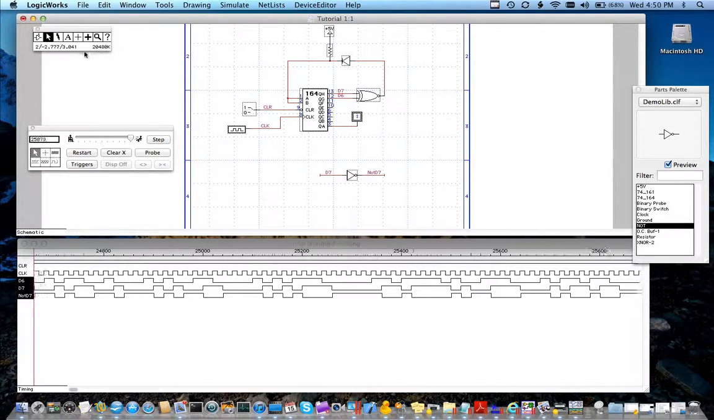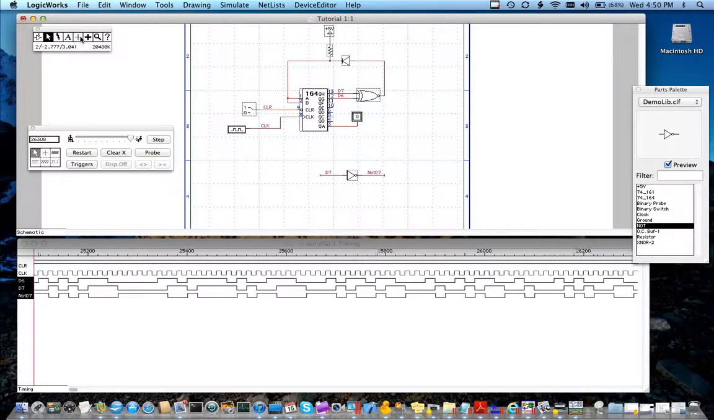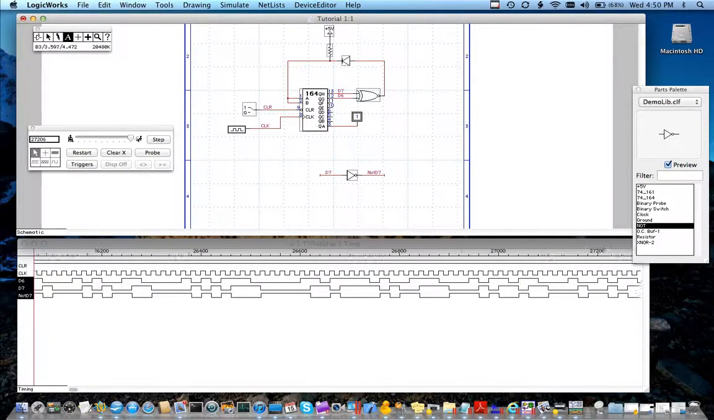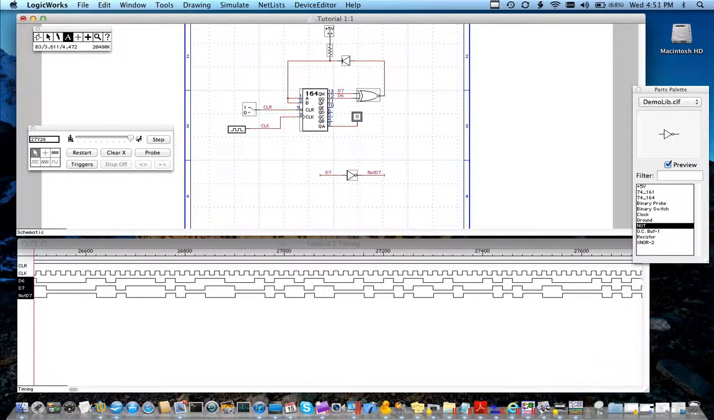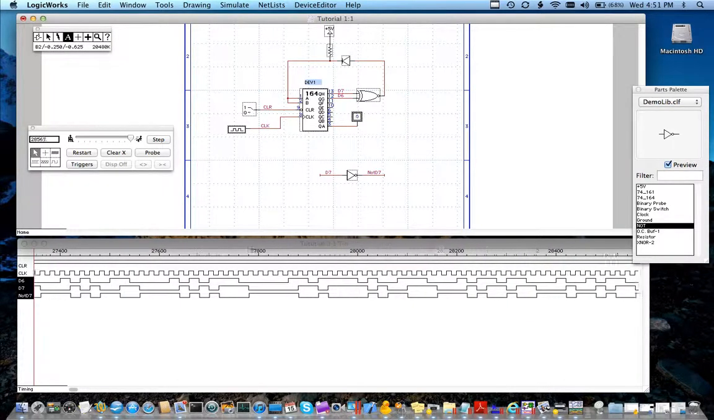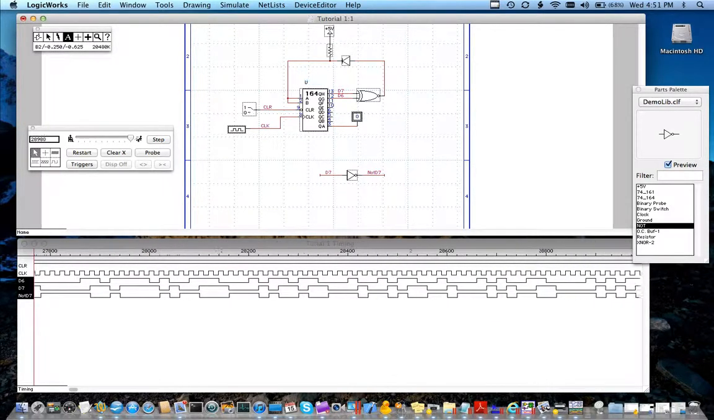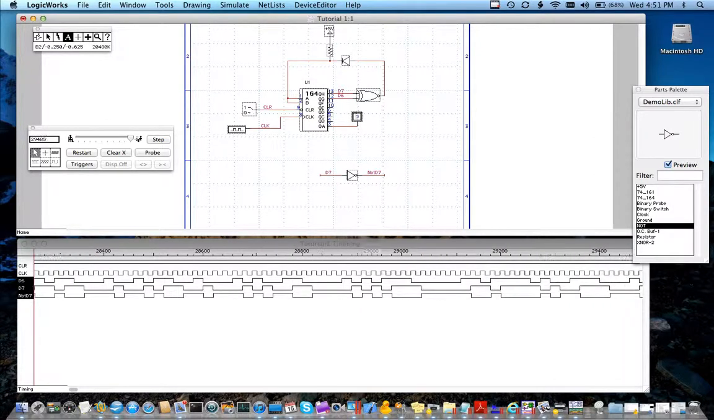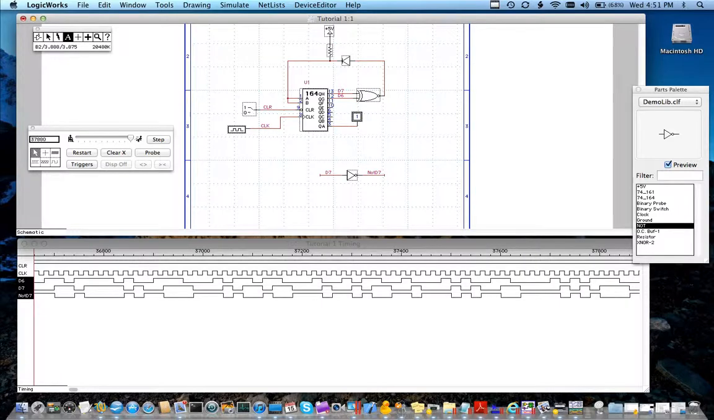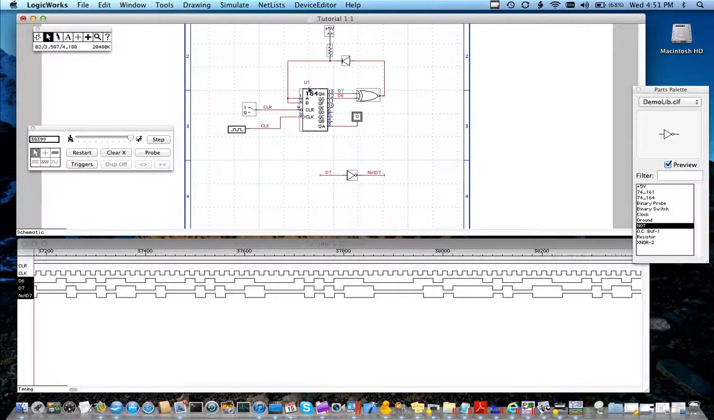Okay, now the naming tool we've used so far to name signals. You can also use the naming tool to name a device. So in this case here, I'm going to click on the device, hold the mouse down, and let go just up above. And it says dev1, but I want to call it u1, so I'll type in u1.